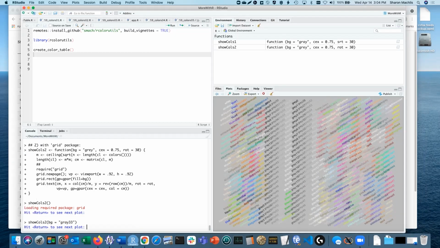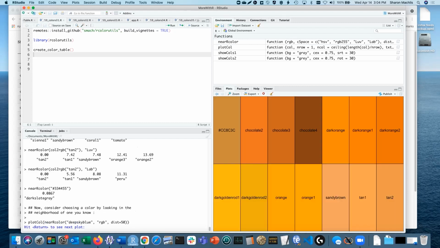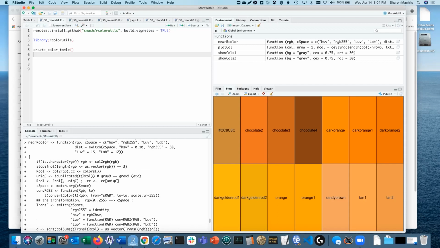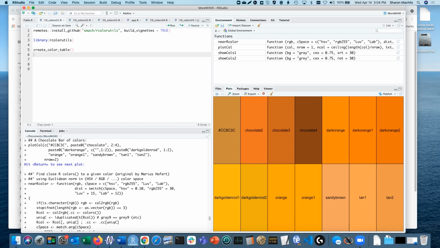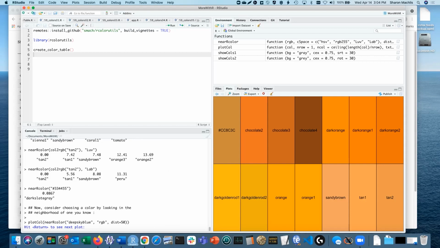But if we keep going a bit more, okay, now look at this. See here on the bottom left where it says, now consider choosing a color by looking in the neighborhood of one you know. Now that's useful. If you look at the code in this bottom left RStudio pane, if we scroll up a little bit, it turns out there are two functions generating this plot: near.rcolor and plot.col. So that's interesting.